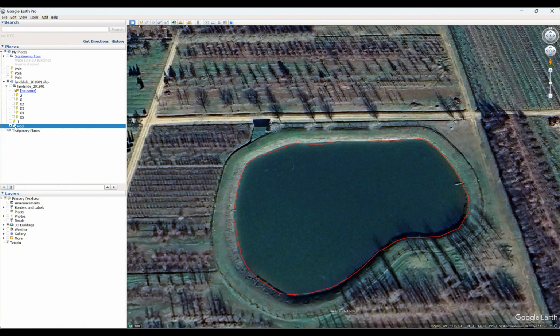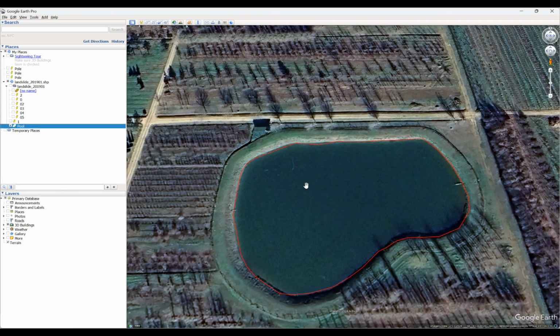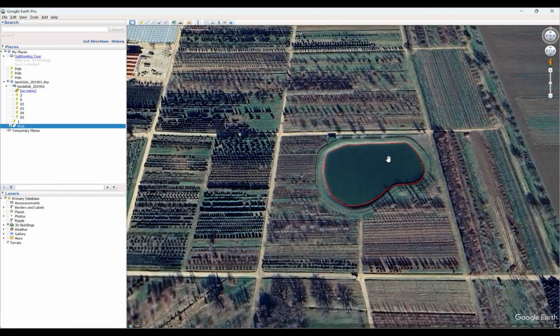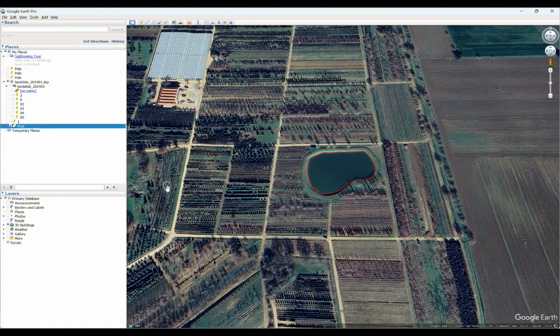As you can see, it's added here. And also, if I want to edit it, I can come to properties and do the same procedure that we had before. Okay, the next data would be line, polyline, sorry.